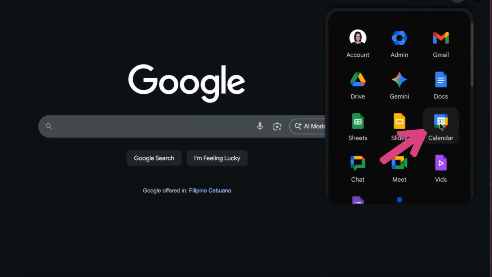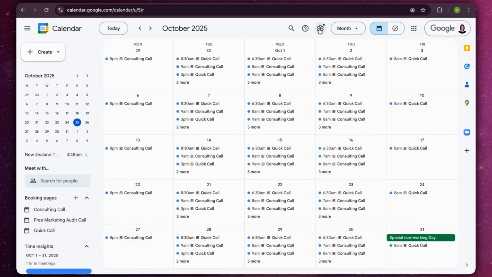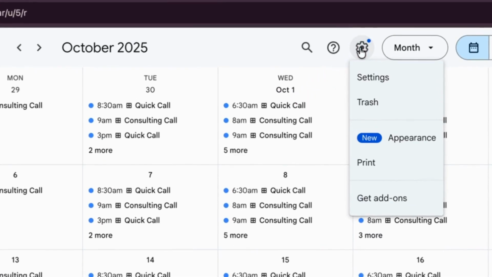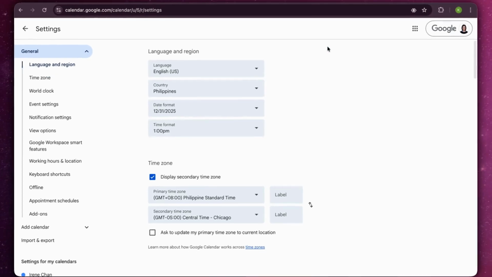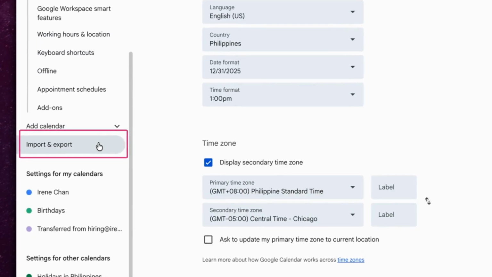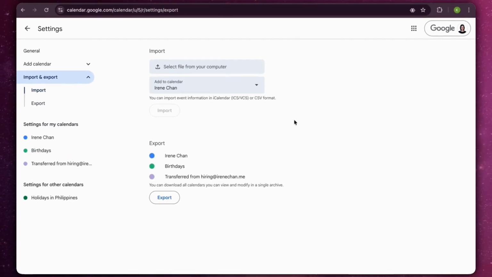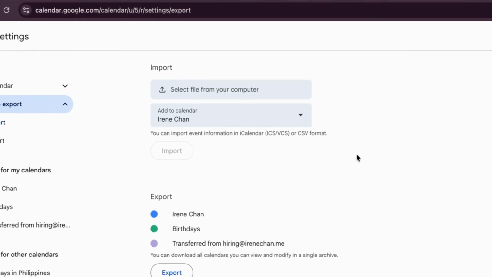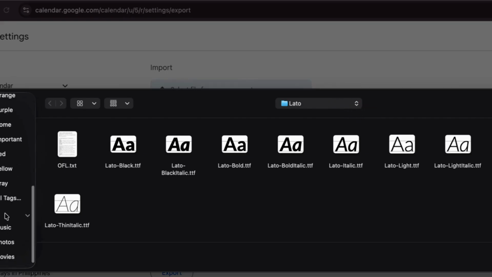Visit Google Calendar and sign in. Click the gear icon on the upper right and click on Settings. On the left sidebar, scroll down until you see the Import and Export option. Under the Import section, click Select File from your computer.